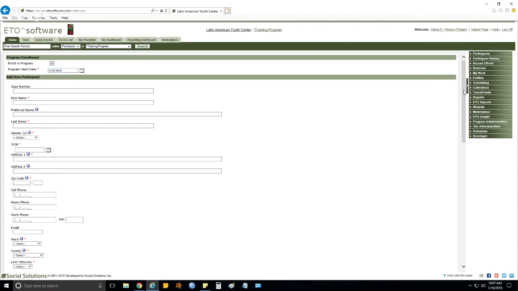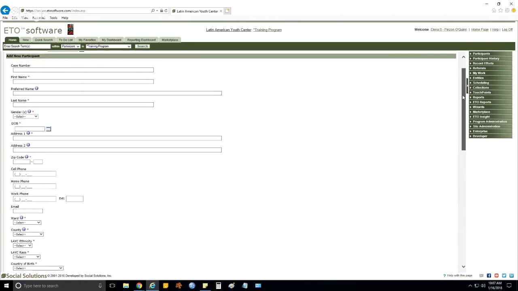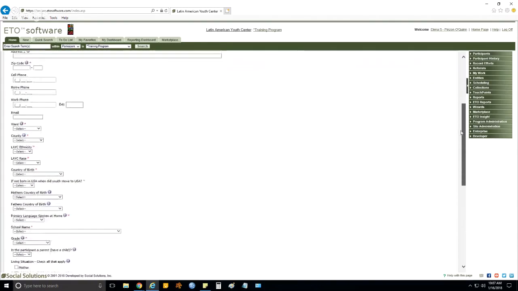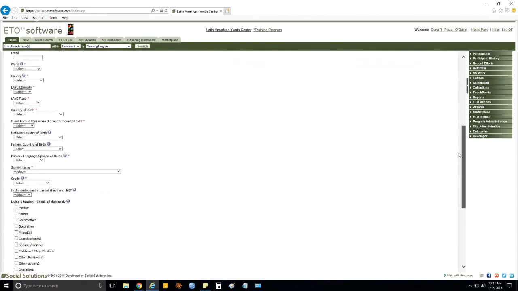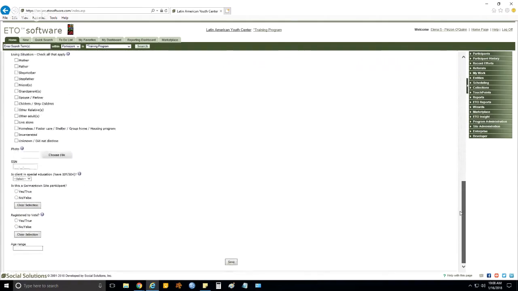As you'll see in this form, the items here with the red asterisk are required. So please feel free to scroll through this while you're in the training program just to see the different fields that would need to be filled out. And as you can see, they match with that intake form I showed you earlier.